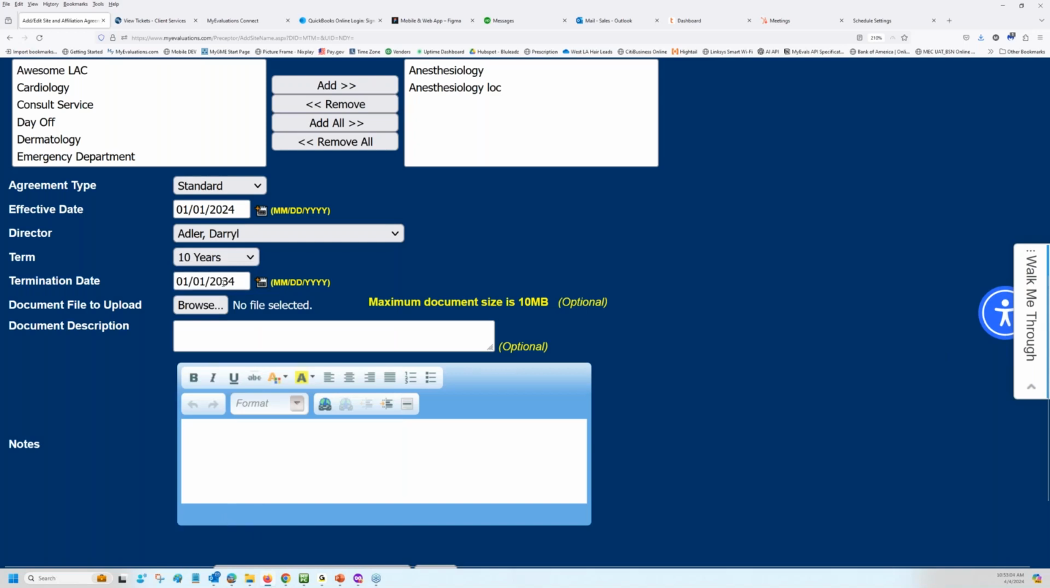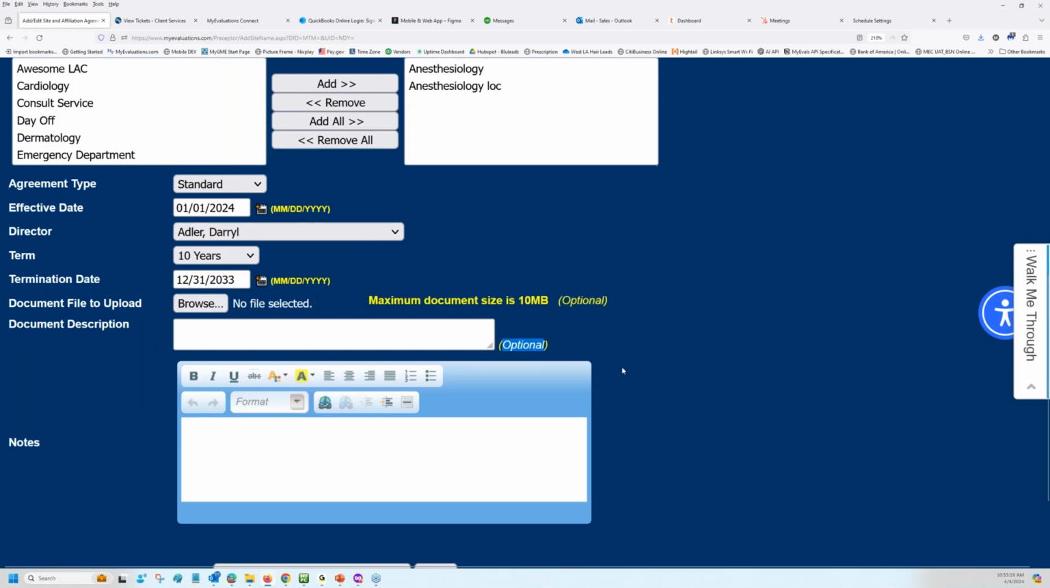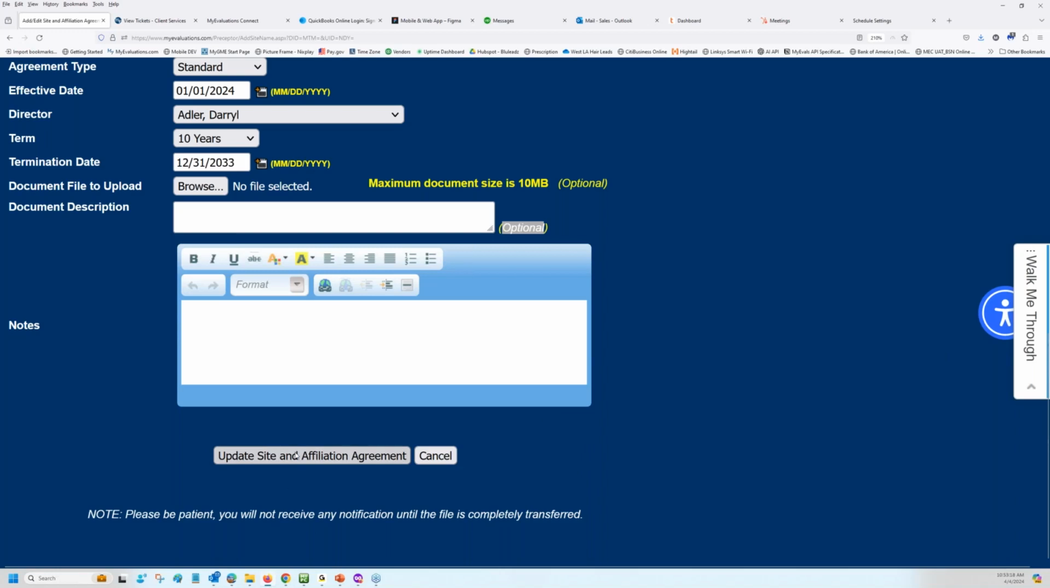It automatically populates the end date. I can even change it and say, well, actually it ends on December 31st. I can upload the actual agreement. That is optional. I can write any descriptions here. I can add any note. I click update site, and that will add the site into the system.